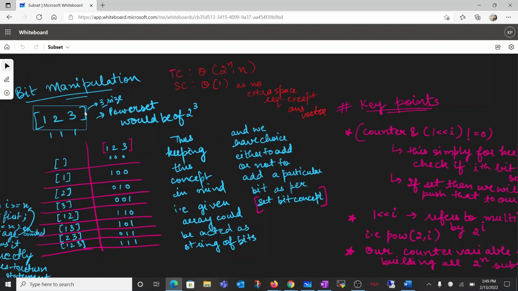Okay, so the input array is this, whose size is 3, and the power set would have 2 raised to power 3 elements. Let me explain the bit manipulation part. We have 1, 2, 3, and we can count them as bits. When this third bit is on, then this particular element is included. Like here 3 is included when on, and again 3 is included when on. So whenever a particular bit is on, that element is included. That's how we do this bit manipulation solution.